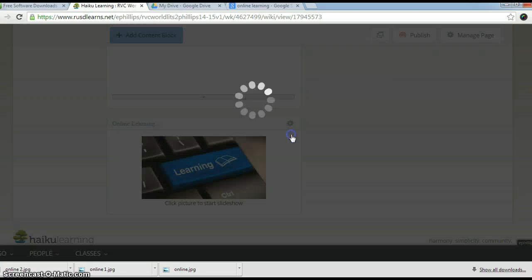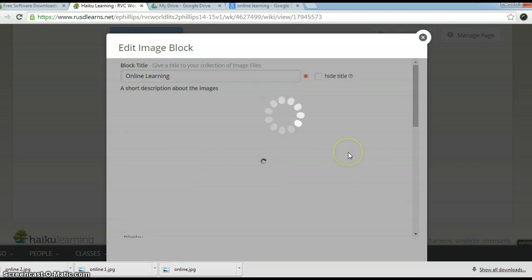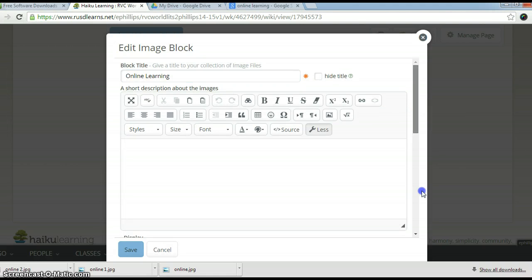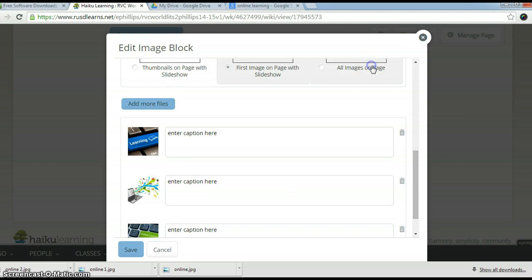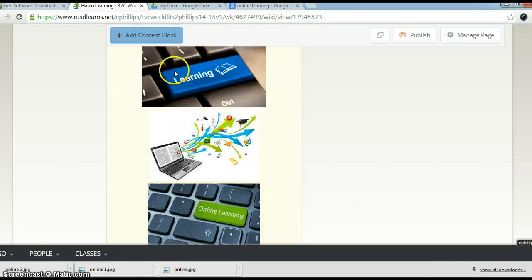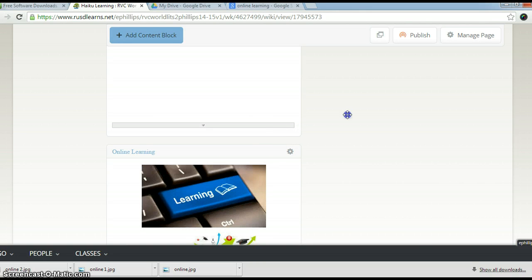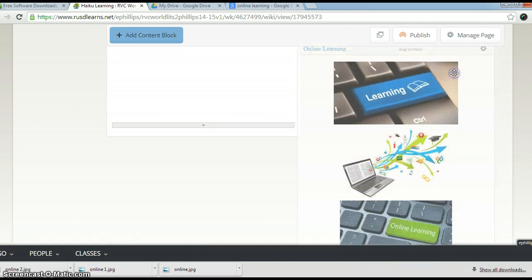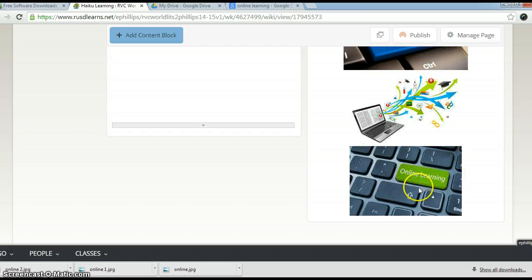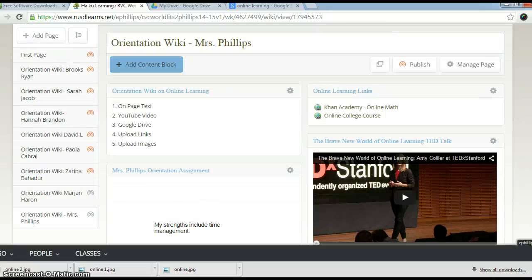Lastly is to have all the pictures shown at the same time. All images on page. Save. And now here we get all the pictures on one page. So that's your preference, how you want to show your images. If you have 20 images, this might not be the best way, and maybe you want to do it with the thumb pictures of them.